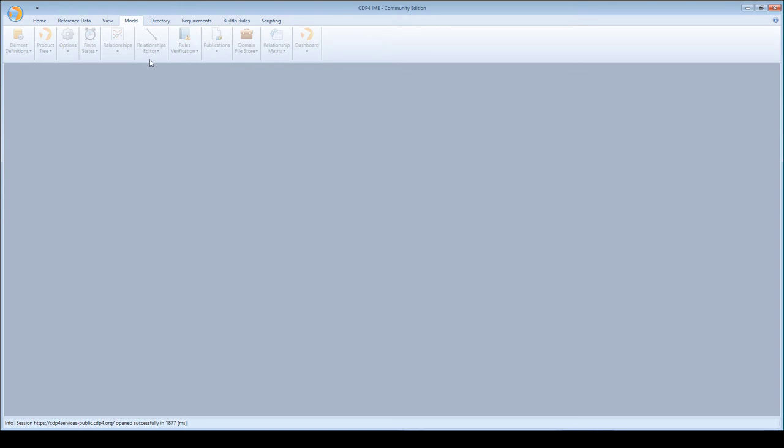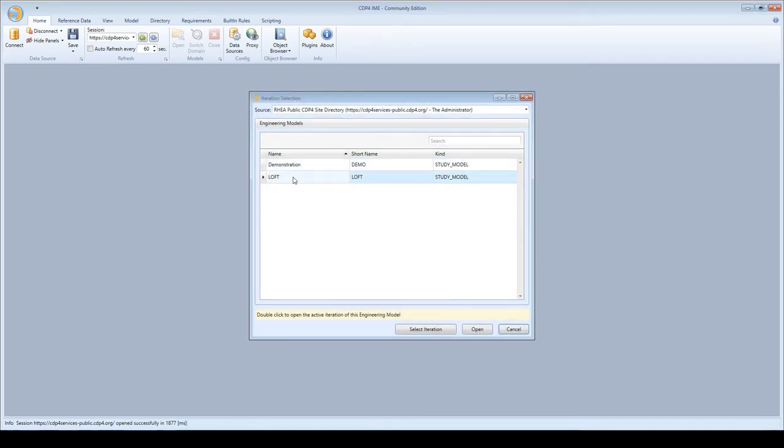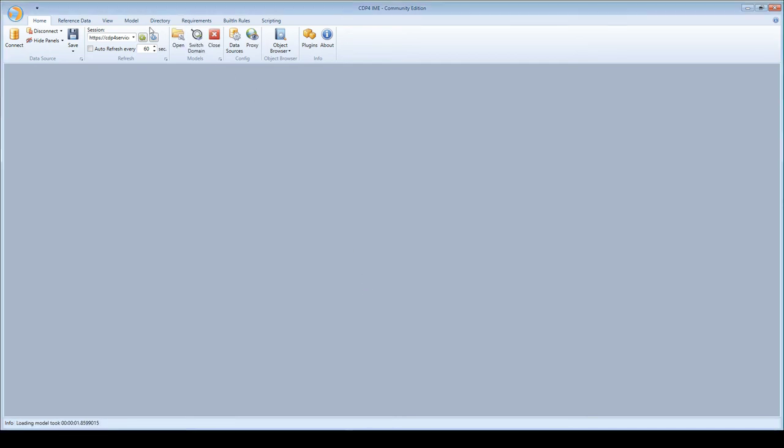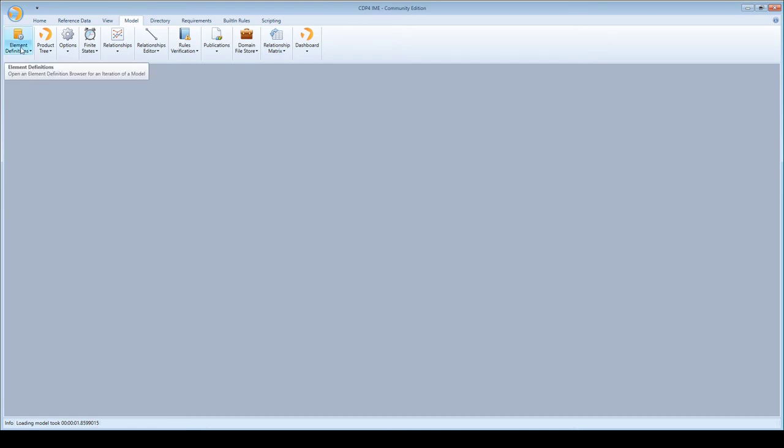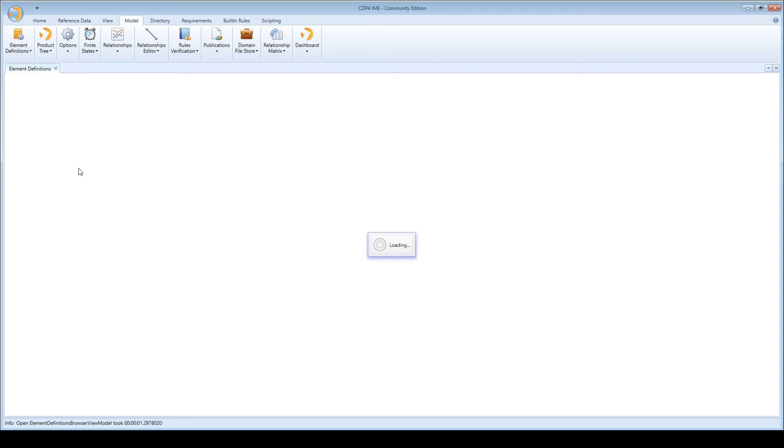So before I continue with my explanation, I go back to the Home tab, I click on Open to load the model that comes with the public server, which is called Bluft. I open it, and then I go back to the Model tab, and now you see that these buttons have become active, and I will just open a couple of them to give you an idea of what is in this model.